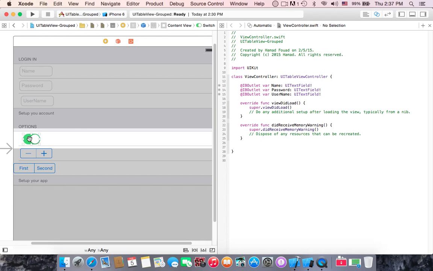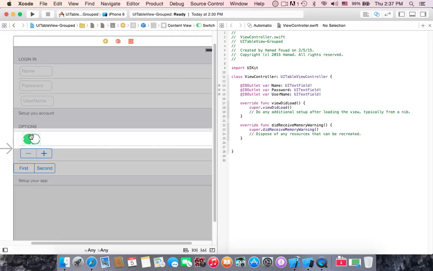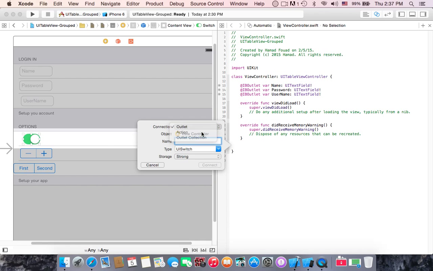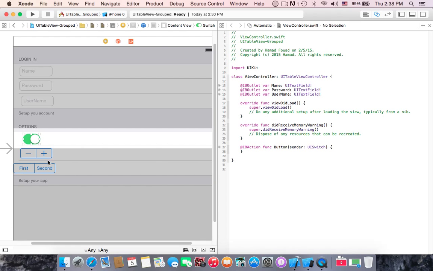The options we have, this one and this one and this one, it should be actions. As I taught you in the previous tutorial, select control and drag, connection will be action, the name will be button, type will be UI switch, event will be touch up inside. Arguments will be sender, connect. This is the first one.